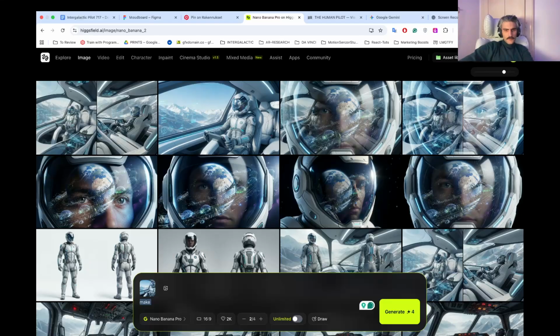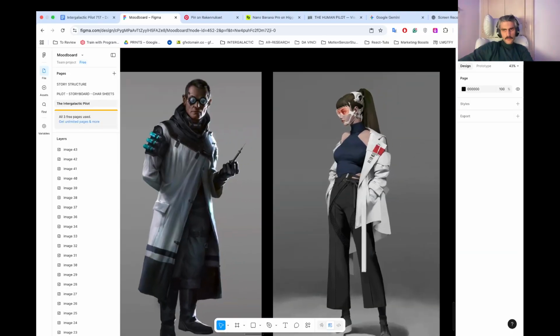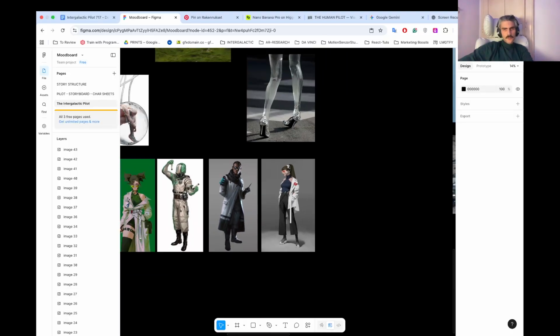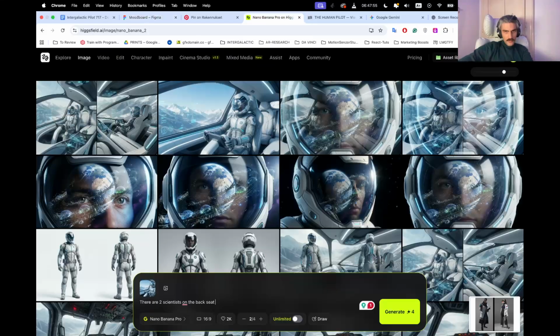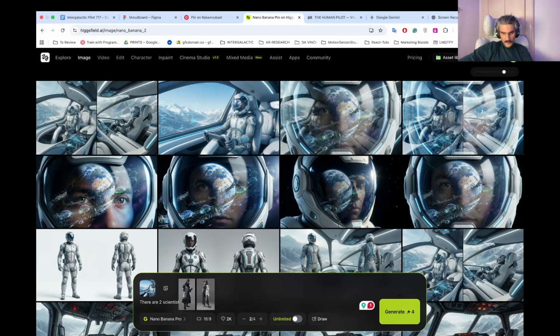Make no. There are two scientists on the back seat. And okay, let's not use the reference with those animated scientists and just use these references. Might work. You see, this is why it's important to have the same style as a reference and not be rushed like me. But I really like to have all the references.